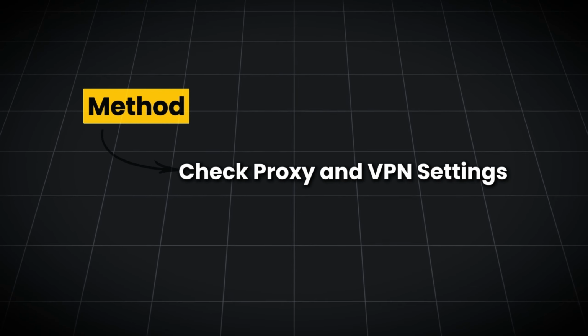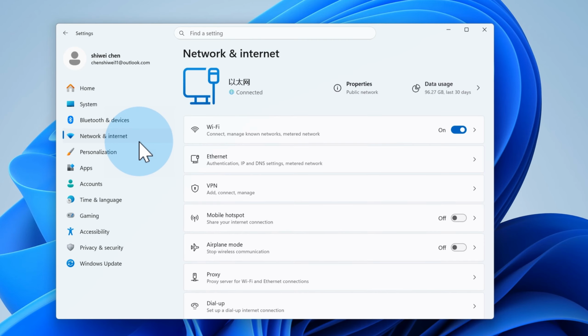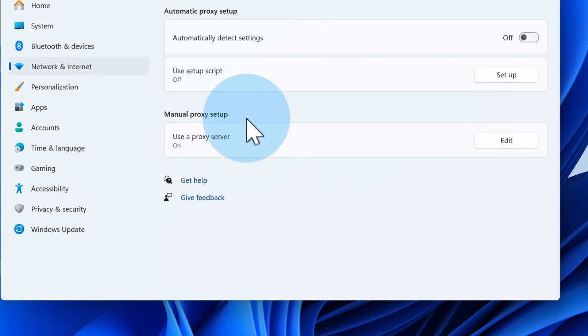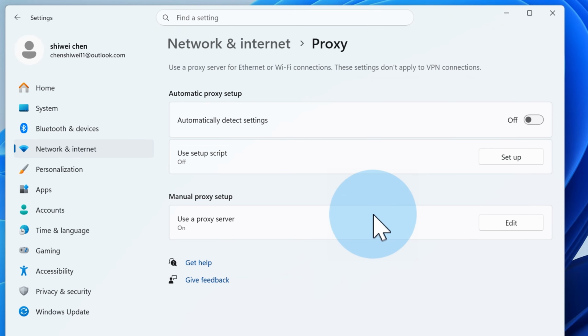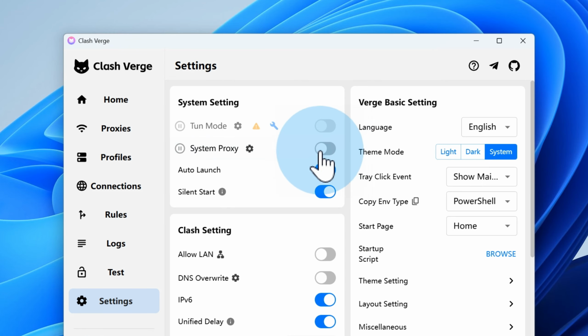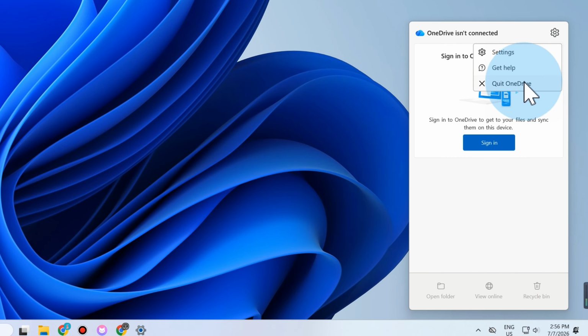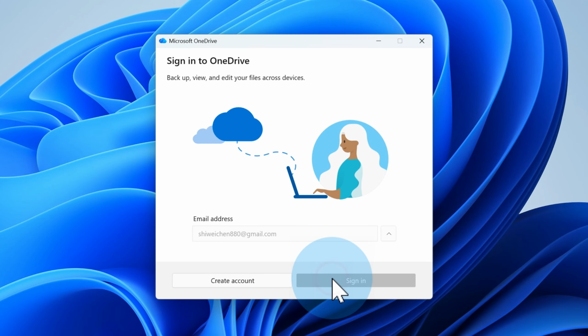Method 2. Check proxy and VPN settings. Open Settings and go to Network and Internet. Then click Proxy. Here, make sure there are no strange or unnecessary proxy settings enabled. If you are using a VPN, disconnect it temporarily. After turning off the VPN or proxy, restart OneDrive and try signing in again.